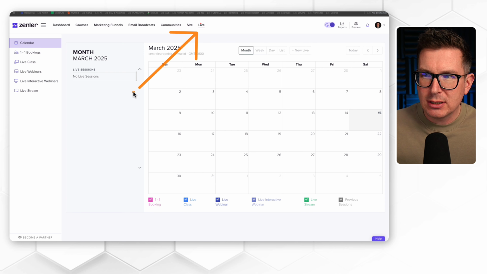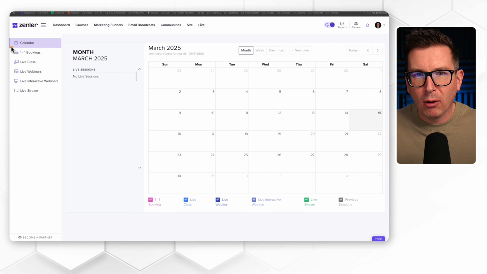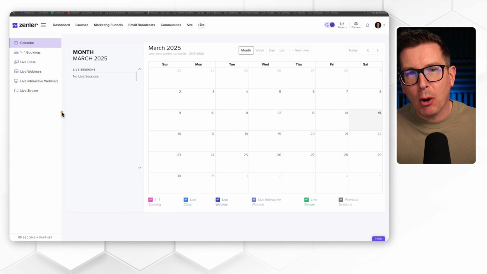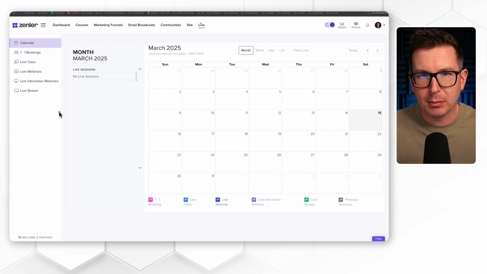So when you go into Zenler, you need to click live first here, and then you have these different types of live events. And all of these are running on Zoom, so it doesn't really matter from that perspective. However, if you want to be able to charge for the seats to your workshop and also be able to actually give away tickets, then you need to choose one-to-one bookings, because with this option, that's possible.